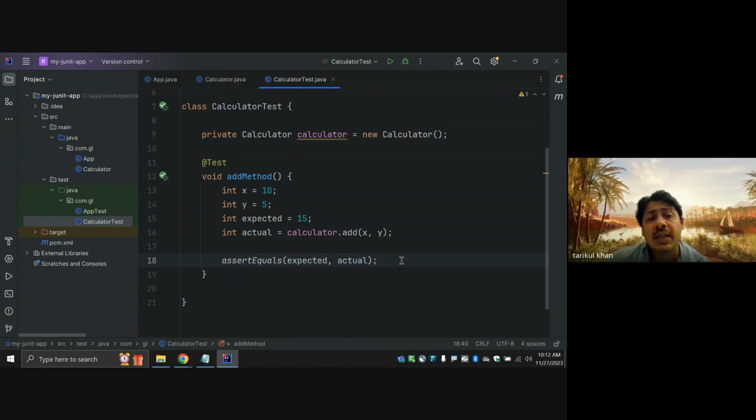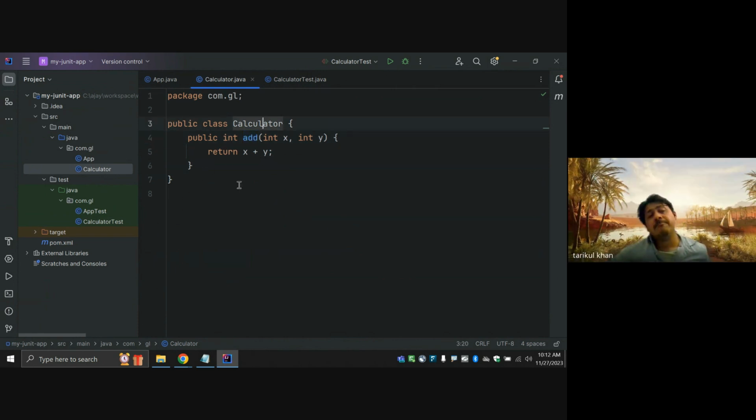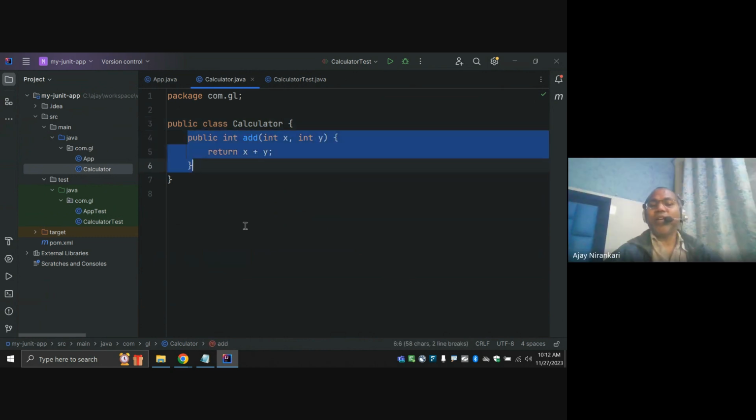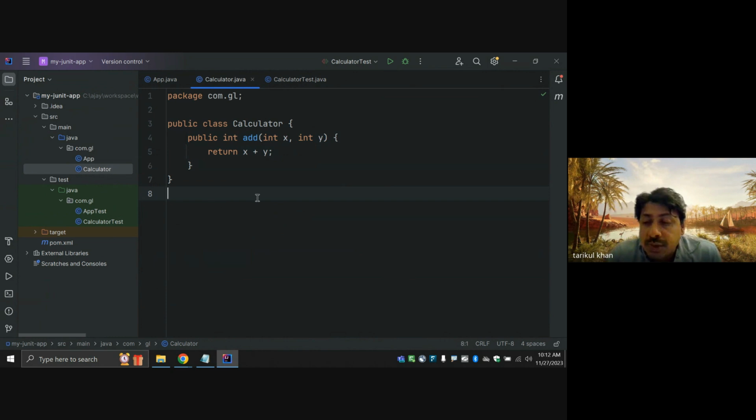What is that file, calculator.java? This is the calculator.java. It has only one method, add, right? This is the one method add. So basically we are testing, we assume that it should give us 15.